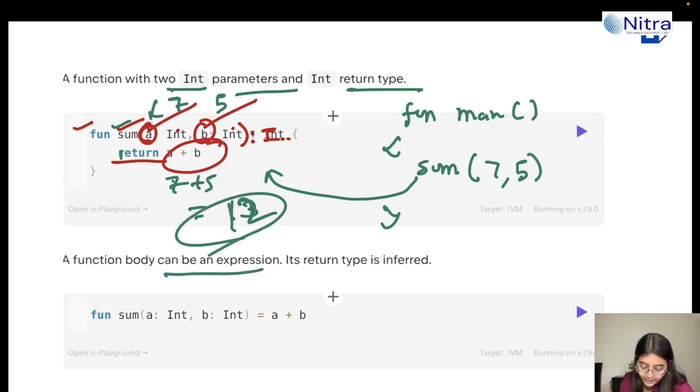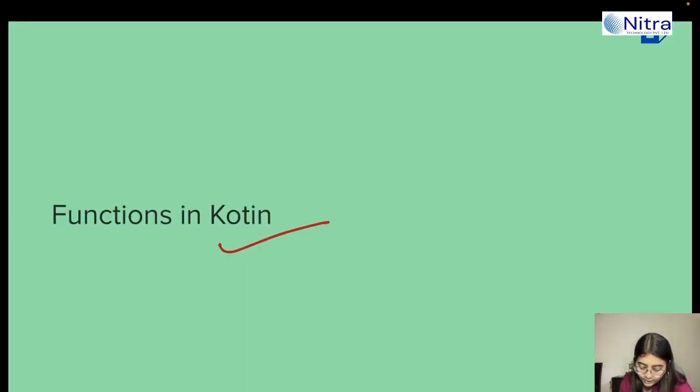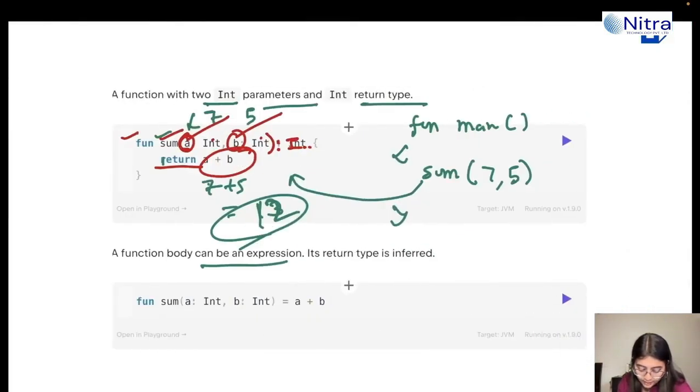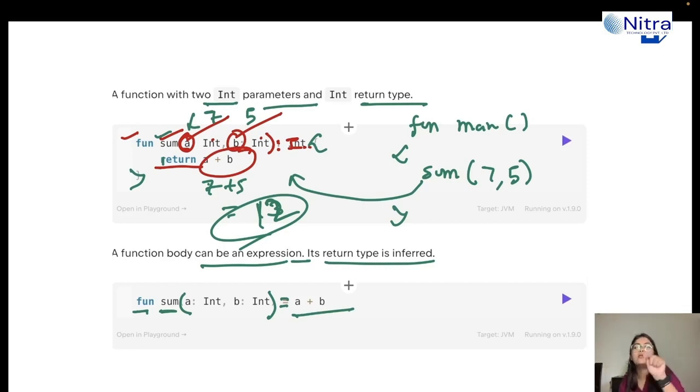A function body can be an expression as well. Its return type is inferred. So basically here what you saw is inside the body of the function we just had one line of code. So you can write fun, sum is the name of the function, two variables a and b of type int, equals a plus b. So it's as simple as it looks. If you have one line of code inside your function, go ahead and use this syntax, write equals to, and that's it.